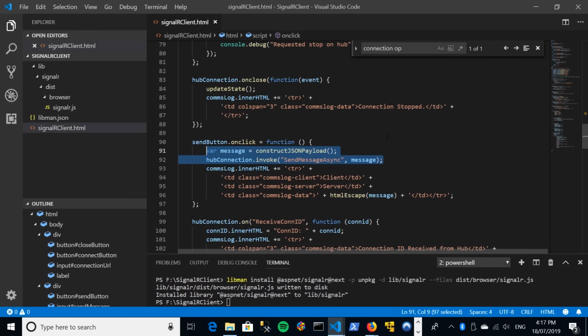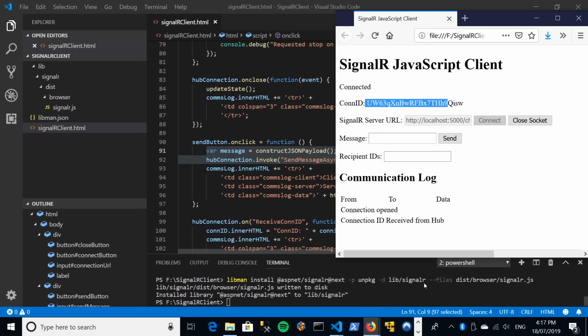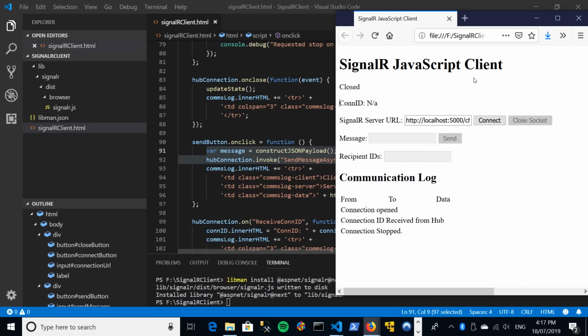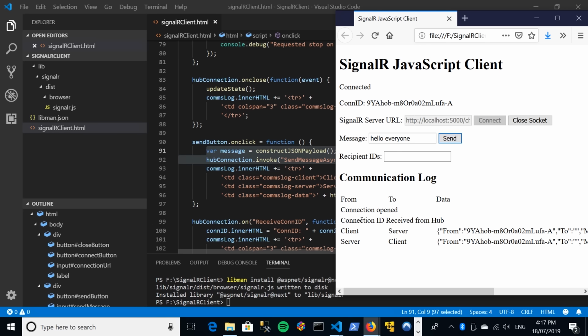Save. And with it saved, if we fire up our client, let's try it just with one client to begin with rather than getting overly complicated. So let's close our socket. Let's refresh our client. We'll connect in. We've got this ID. Now, if we just type in hello everyone, it should broadcast out to every client connected to our hub. We've only got one client connected to our hub, but you can see here from the client to the server, we're sending this payload, and because we're broadcasting, we've received that same message back from the hub. So it's kind of like your traditional echo type scenario.